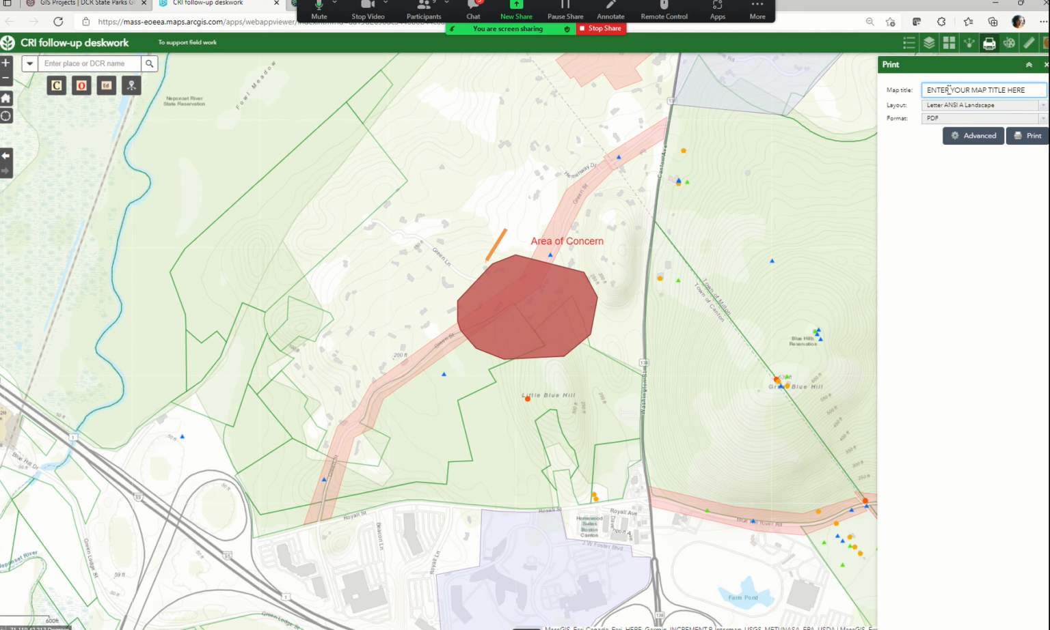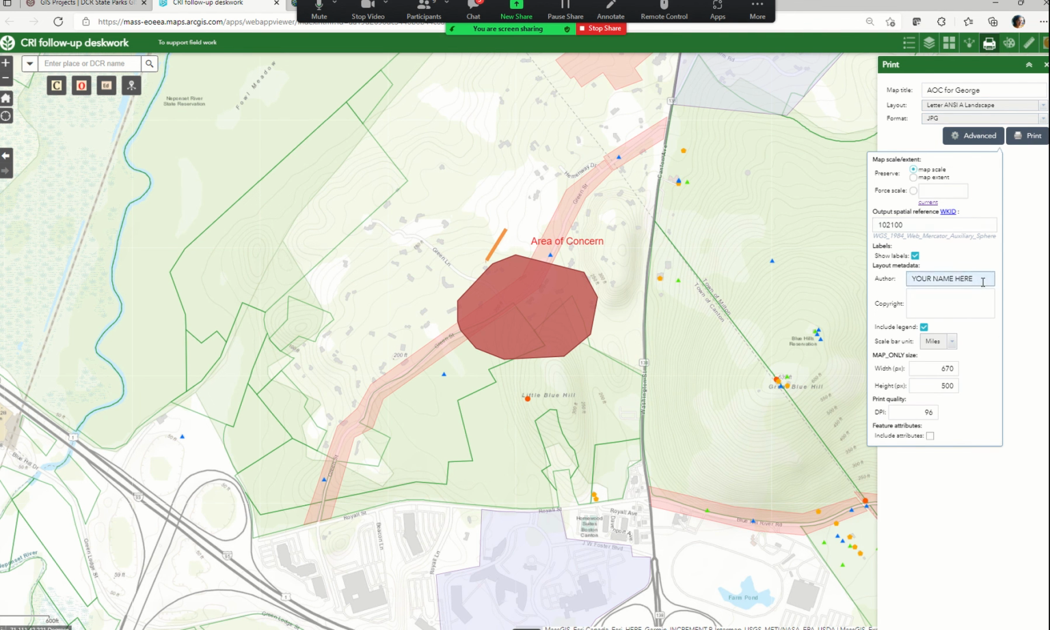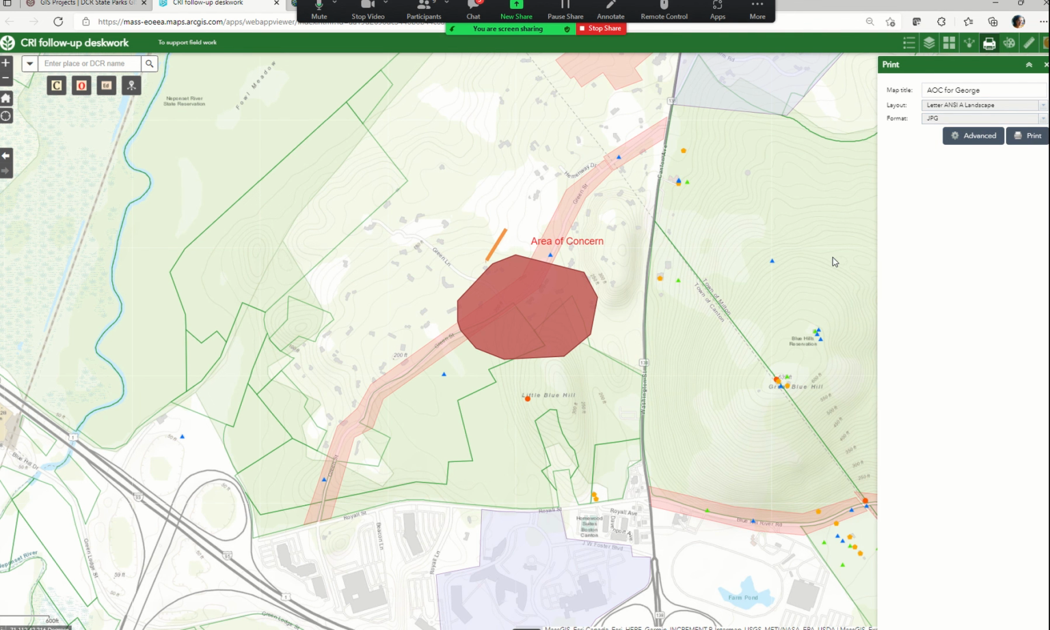So here, I can export it as a PDF or a JPEG. If you hit the advanced, I can put in who it's from.